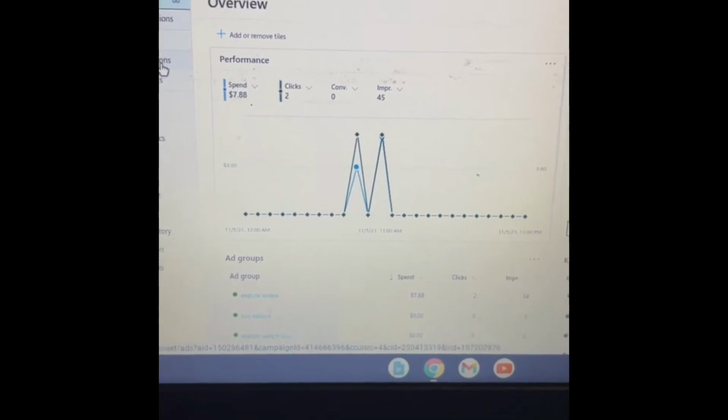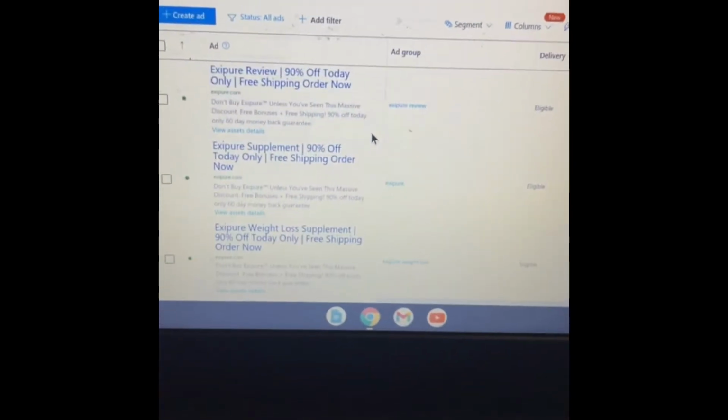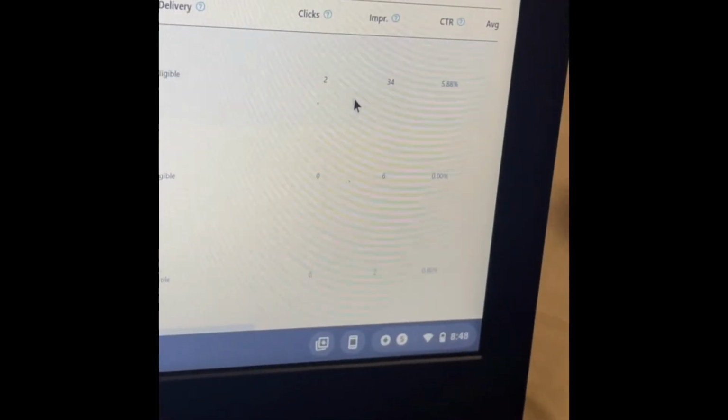Let's go to the ads. Appear review is where I got my 2 clicks and 34 impressions from. Cost per click, $3.94. Click-through rate, 5.88, our average.